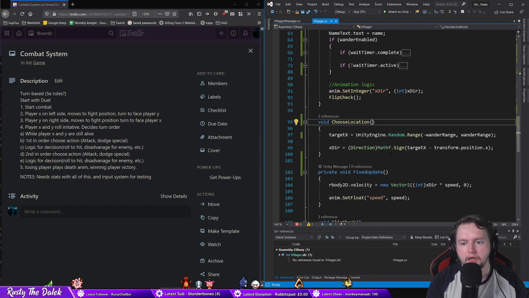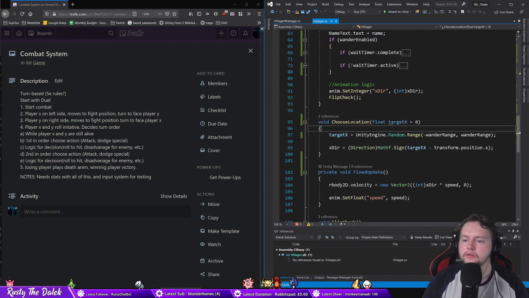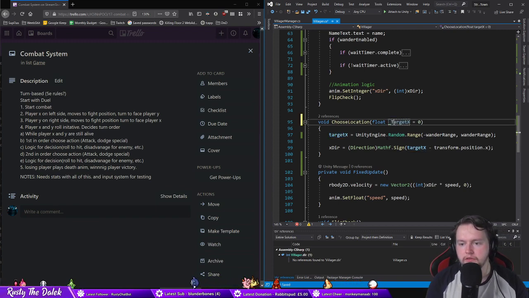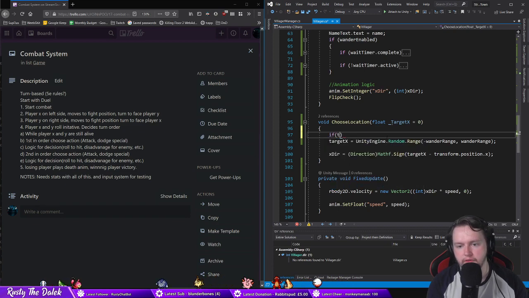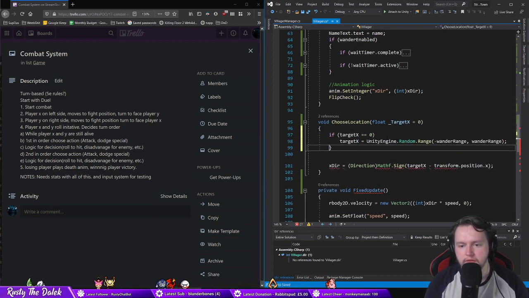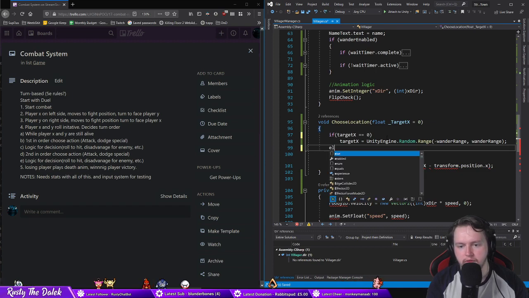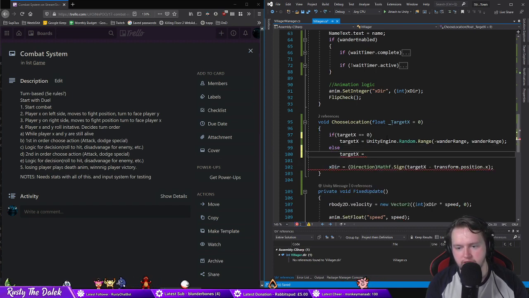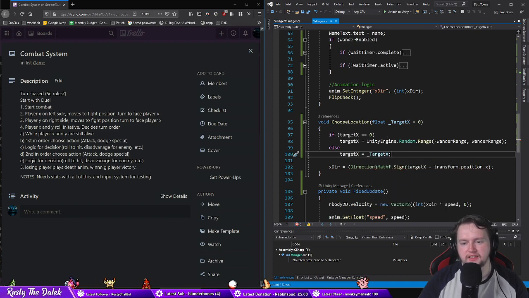Okay. Let's have a float target X and have that equal 0 by default, which then means, do it like that. If target X is equal to 0, we want to set it ourselves. Else target X is equal to target X, like that.